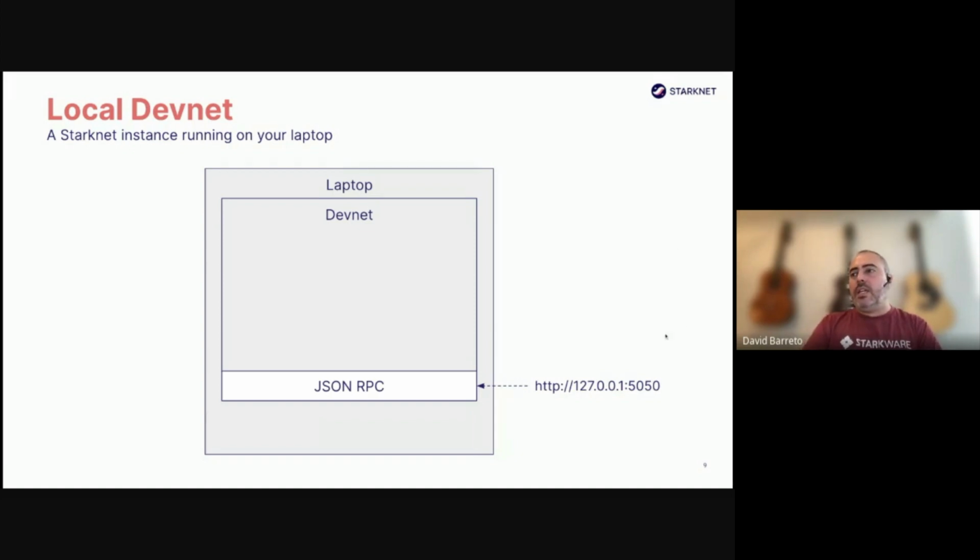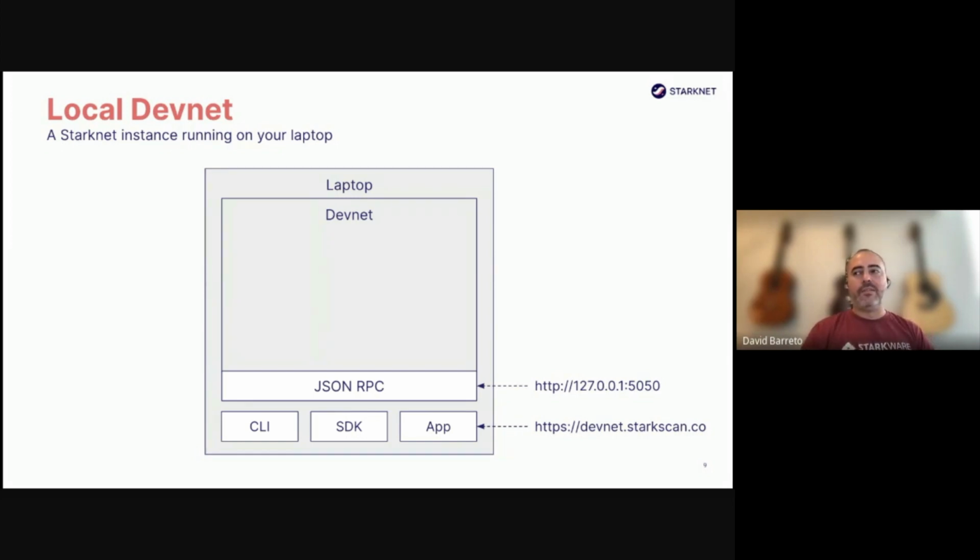It's usually on localhost, this particular port, 5050. And that JSON RPC is what, for example, a CLI, an SDK, or your app is going to use to interact with the devnet. You can even use Starkscan if you put the subdomain devnet, so you can use the block explorer to interact with your devnet running on your computer. So they all interact with the devnet through the JSON RPC. And then there's going to be a sequencer in the devnet that's going to handle the transactions and perform the state management.